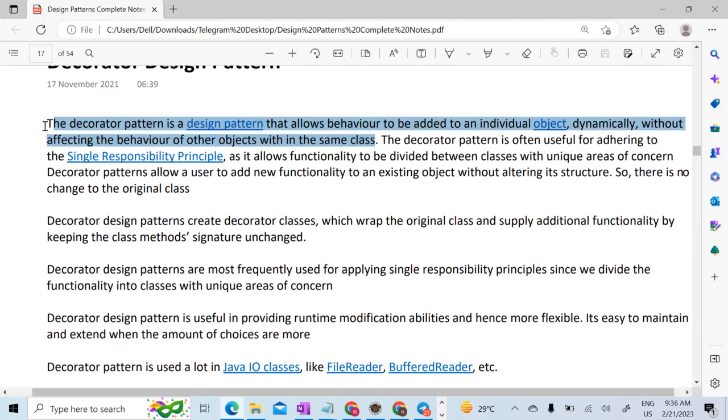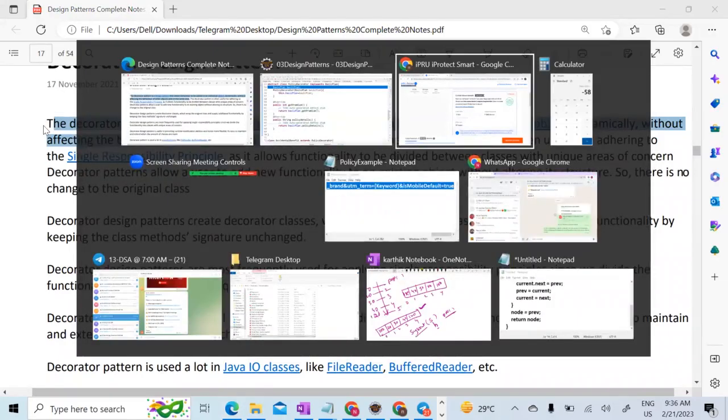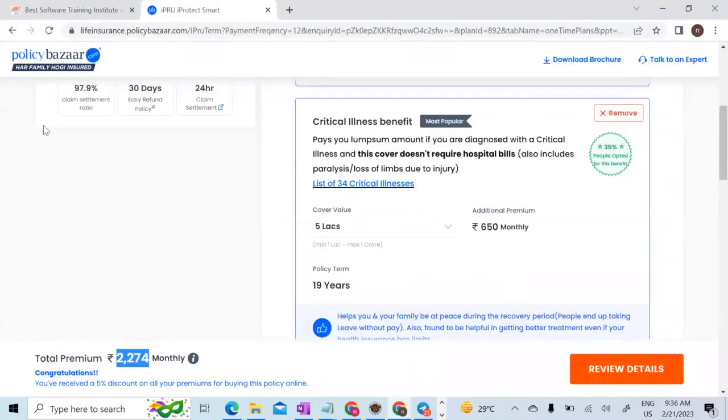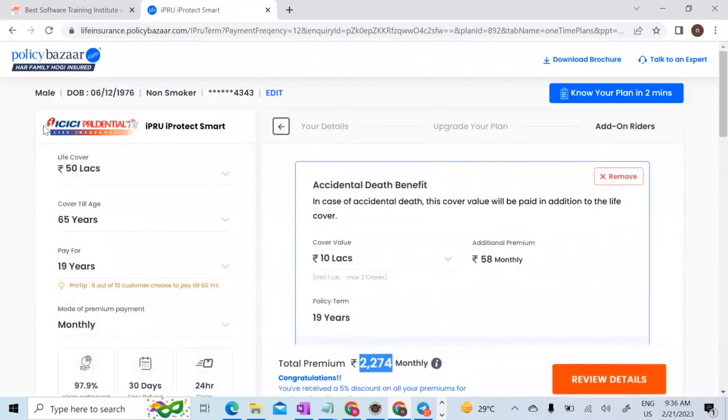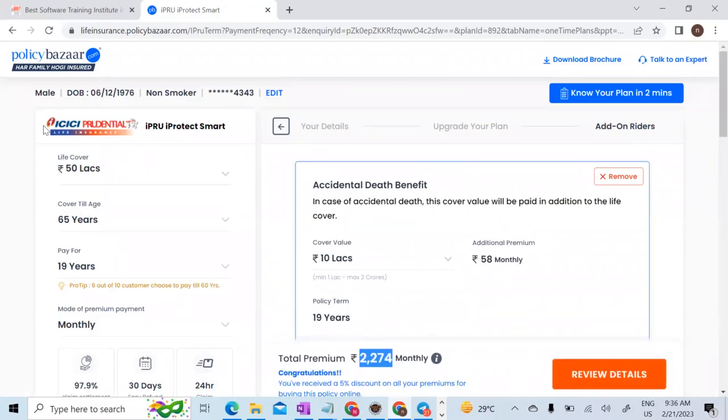What you can do if someone is asking where you have implemented this decorator pattern, you can tell that we had to provide one POC to the client on insurance. Don't take Policybazaar, etc. So you can say that we are providing some insurance policy. At that time, there will be a base cover, but extra benefits can be added like riders, like accidental, critical. Also, you can take something else.